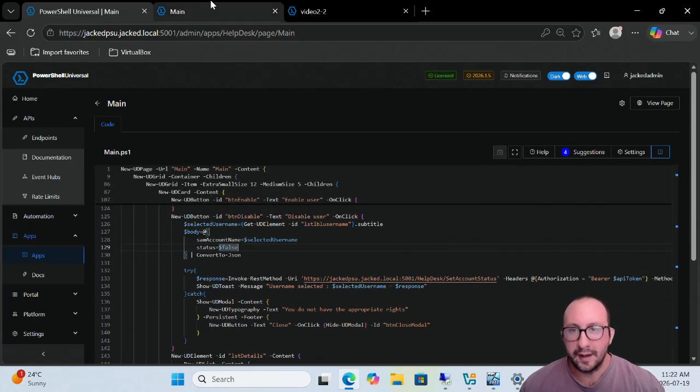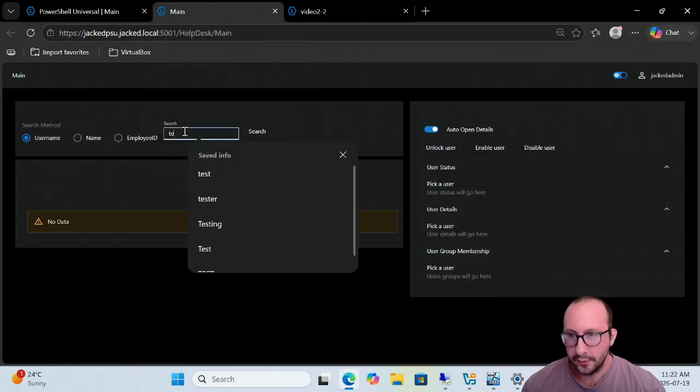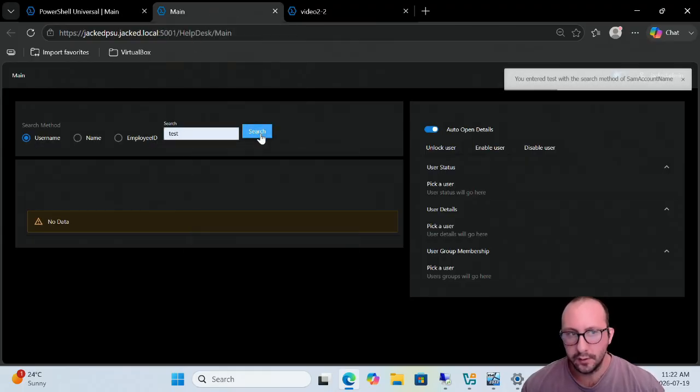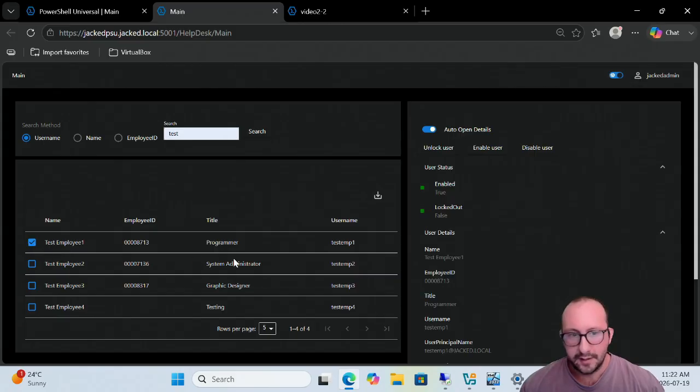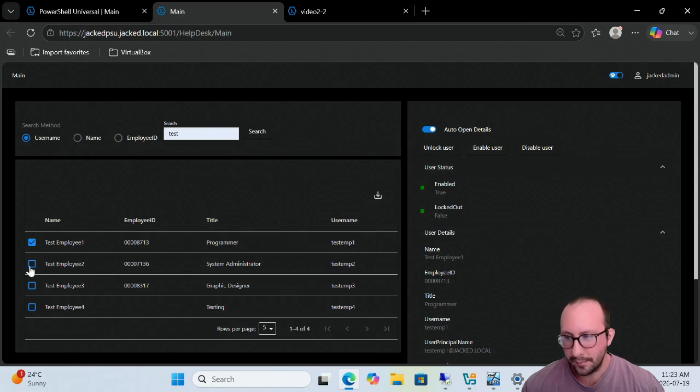all right, let's go back into our application here and let's search for our test user. And we can see that it is currently enabled. So let's just hit disable user here. We can see that the user did get disabled. I think I have a typo in my return here that you guys probably saw before I did.